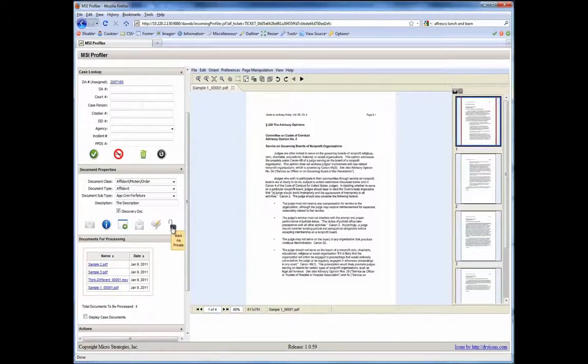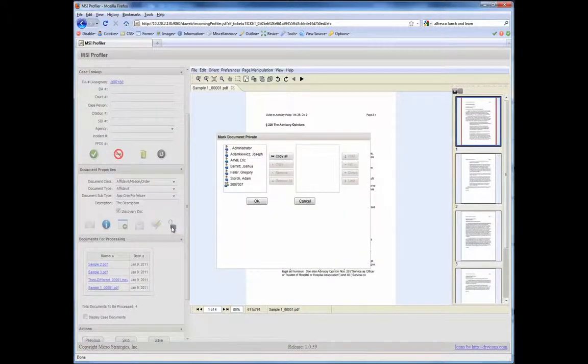Next is mark as private. Now, the idea behind mark as private is when you have a document that you want to limit who is able to see it. By default, when a document is processed and put into a case or DA number folder, it will inherit the appropriate security. In other words, only people who are allowed to see documents for that case will be allowed to see that document. In this instance, I may have a certain document that should only be seen by a select few. In other words, tighter security than what the case folder has. In that regard, I can select the appropriate people here, add them to the group, click OK, and now only those people will have access to this particular document.